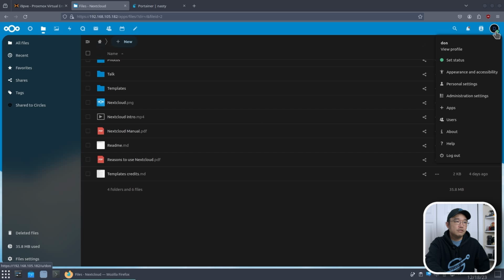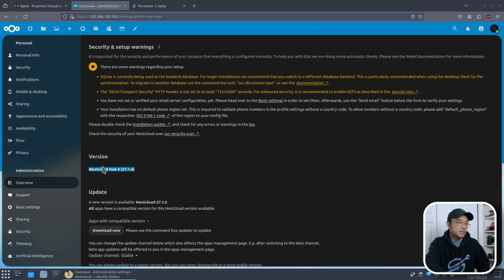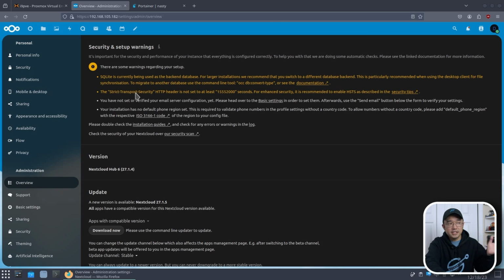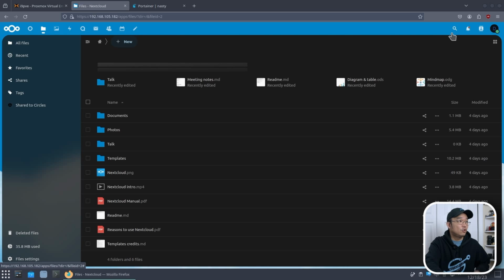And also, if you head over to administration settings and then scroll down, you will actually see the version that you are still on, Nextcloud 6. So those are the ways that you could tell if it's still on the old version. The easiest way is just hitting the search bar and you know instantly that it's still on the old one.